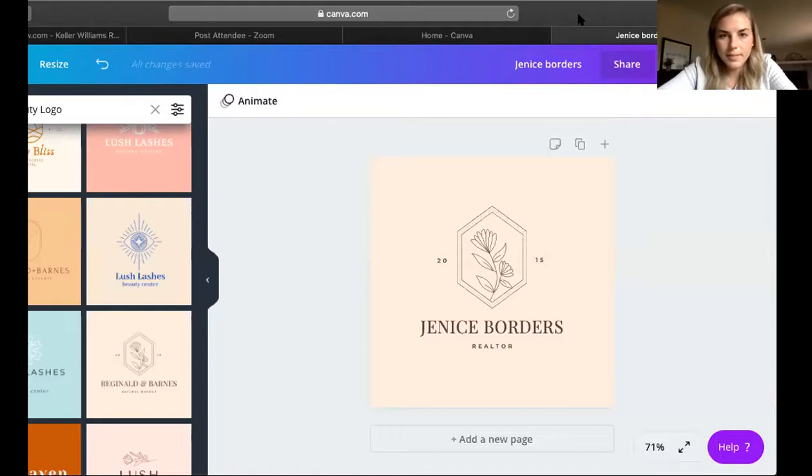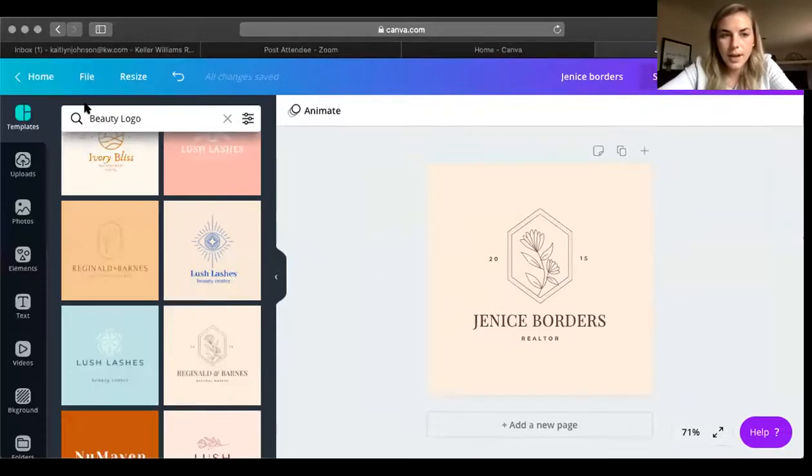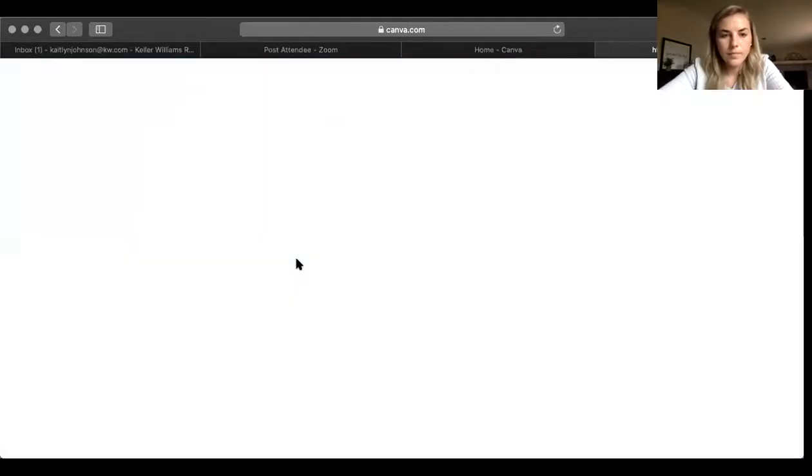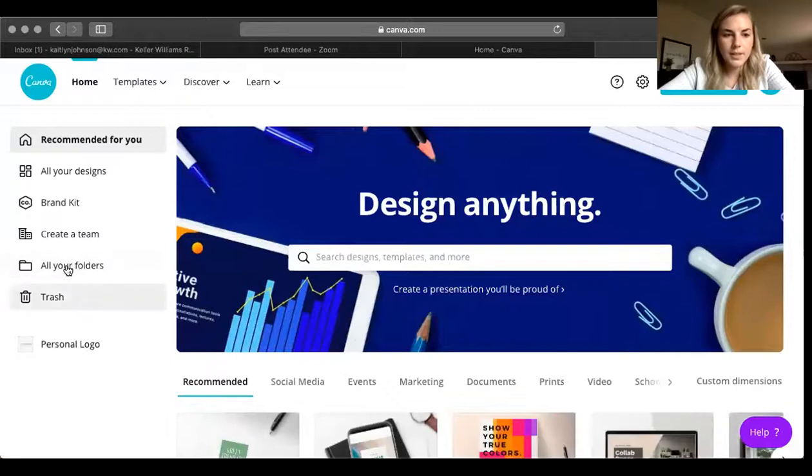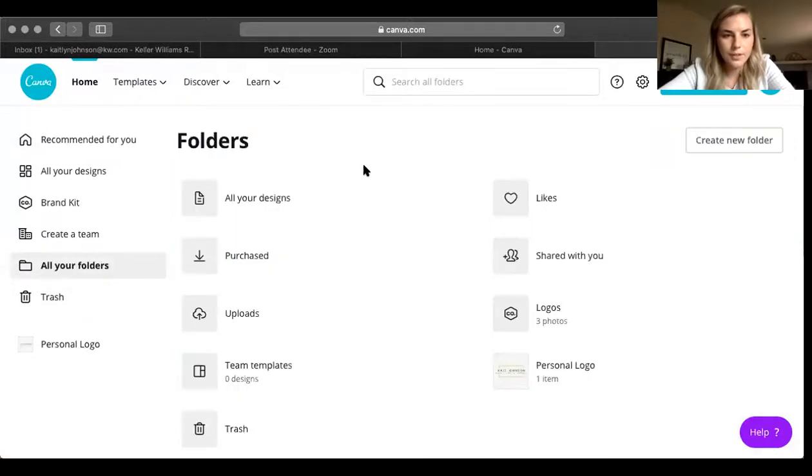Sorry about that, guys. Since we already downloaded it, I'm going to go back to our home page. And right here on the left-hand side, you'll see all your folders. And your personal logo is going to be right down here at the bottom.